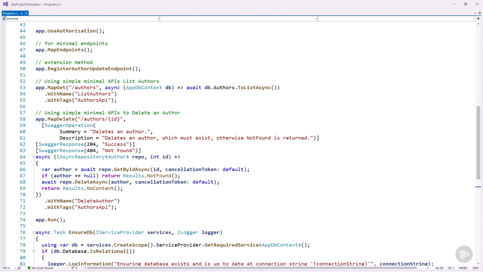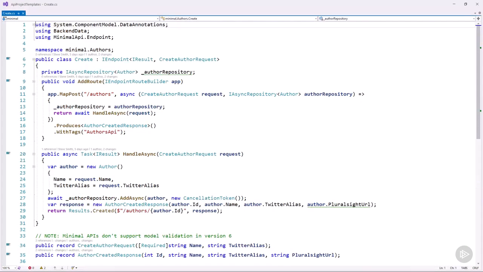Well, the first version that I'm going to show you uses the minimalapi.endpoint library, and it is set up on line 47 by specifying to map endpoints. With this in place, any endpoints that are found that implement the IEndpoint interface will be mapped. For example, this author create endpoint implements IEndpoint of IResult, CreateAuthorRequest, meaning that it will accept a CreateAuthorRequest and return an IResult.